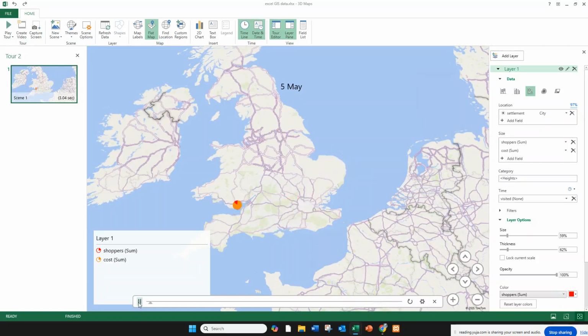If I didn't want the time movie, I can just do a screenshot of a still here. In the top left, I've got create video. I can click that and create an MP4 video that I could use in social media, for example, or just save it somewhere.